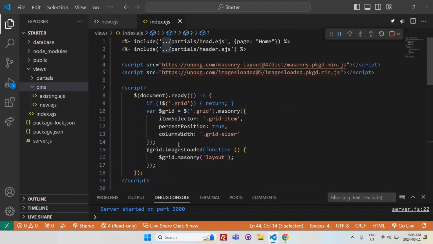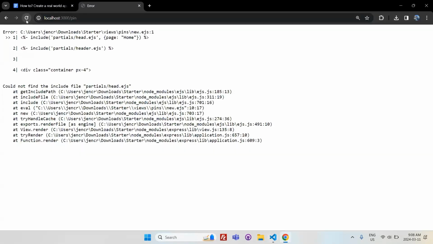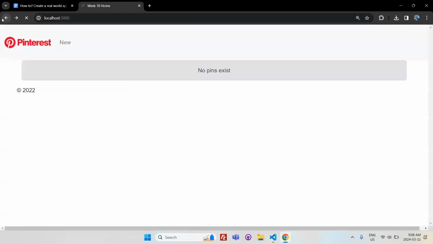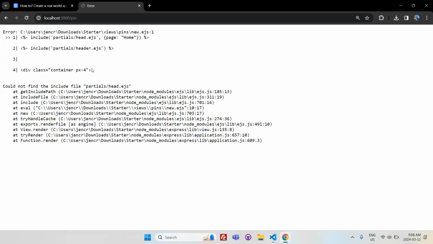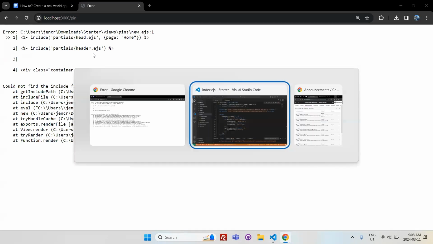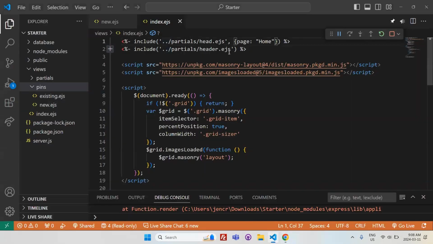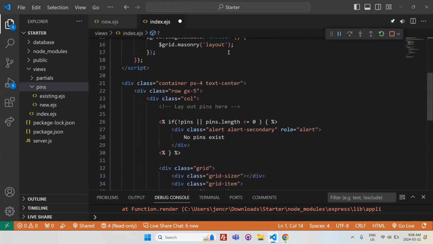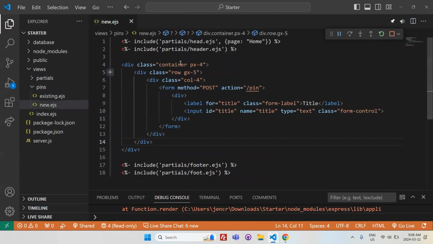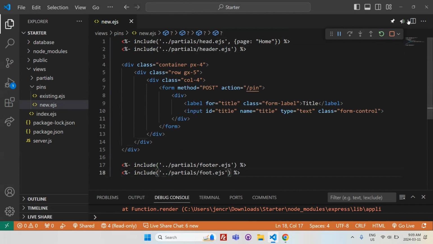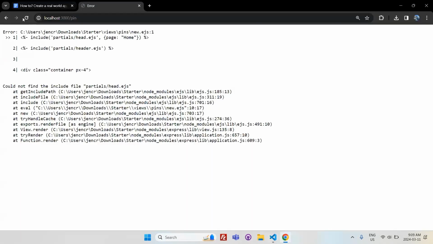Looks good. Go back, refresh your page, click on new. There's still an error. The new EJS, not index. Where did I put it? Oh my God, sorry, you're right. I was going between files. Save. Good catch. Yes, it should be here. ../ Save, refresh. Let's go back again.